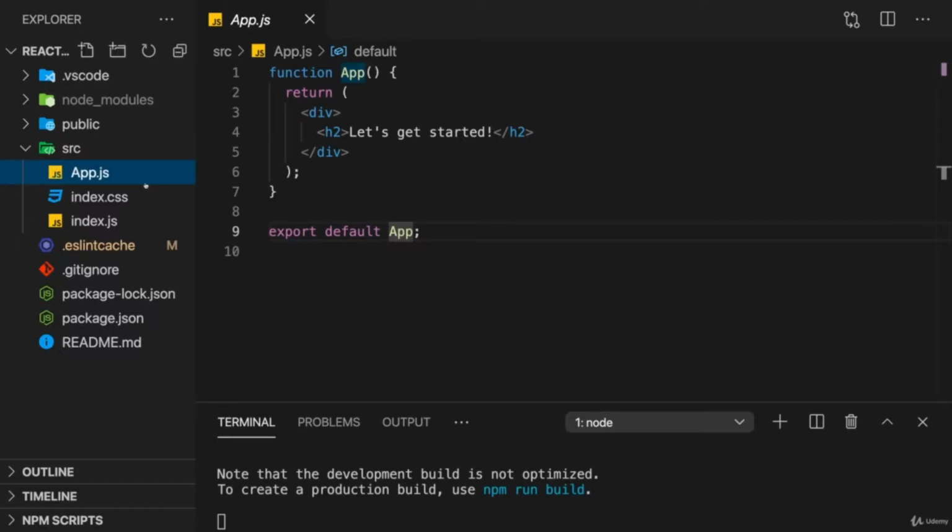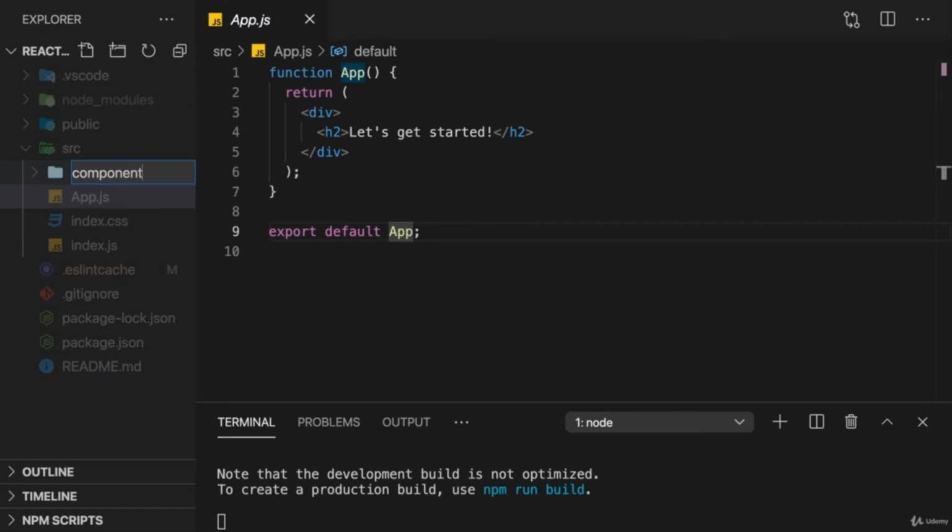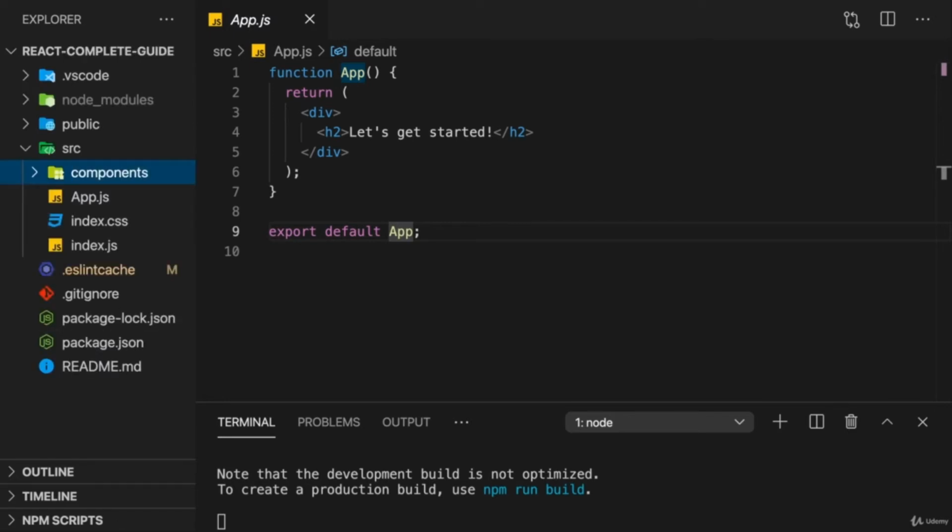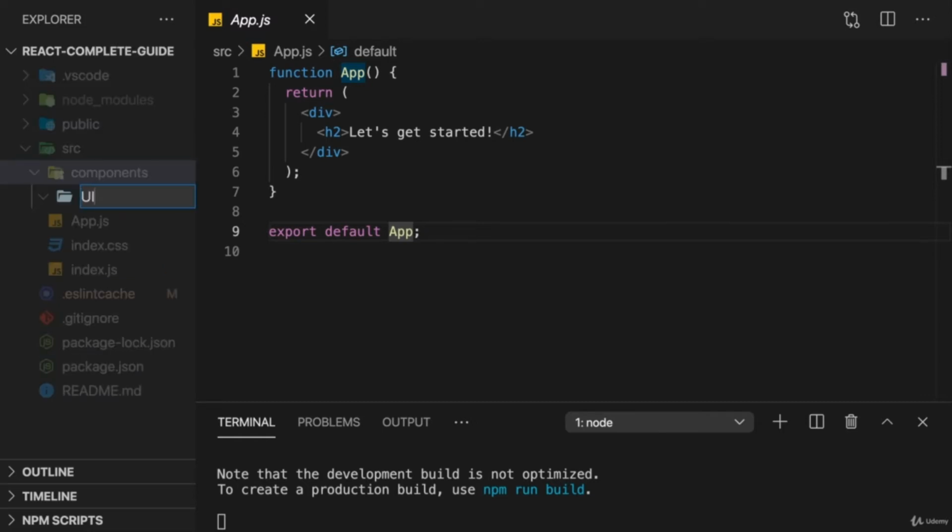Now, to get started, here I will again add a components folder, of course, and in that components folder, I will add 4 subfolders, which is just a personal decision made by me, and I'll explain it along the way. One subfolder is the UI subfolder. I want to place general UI elements, general UI components in that folder.